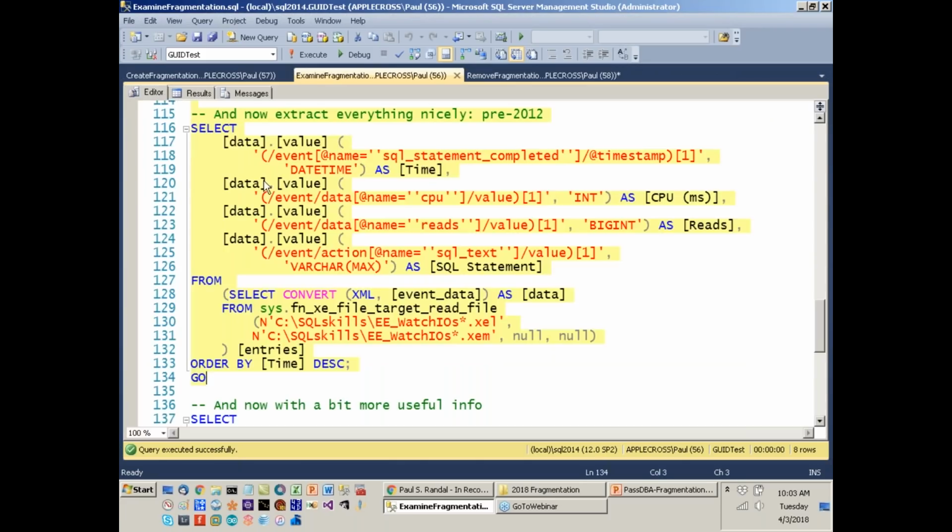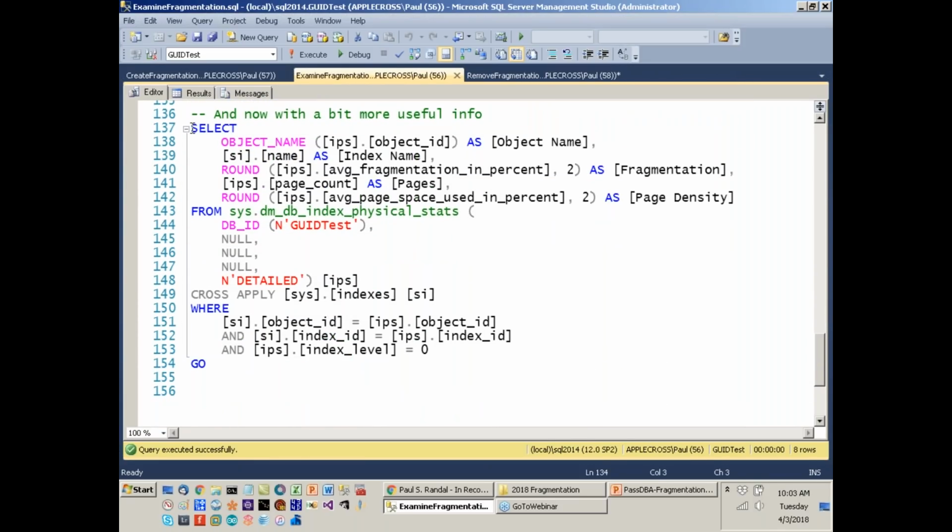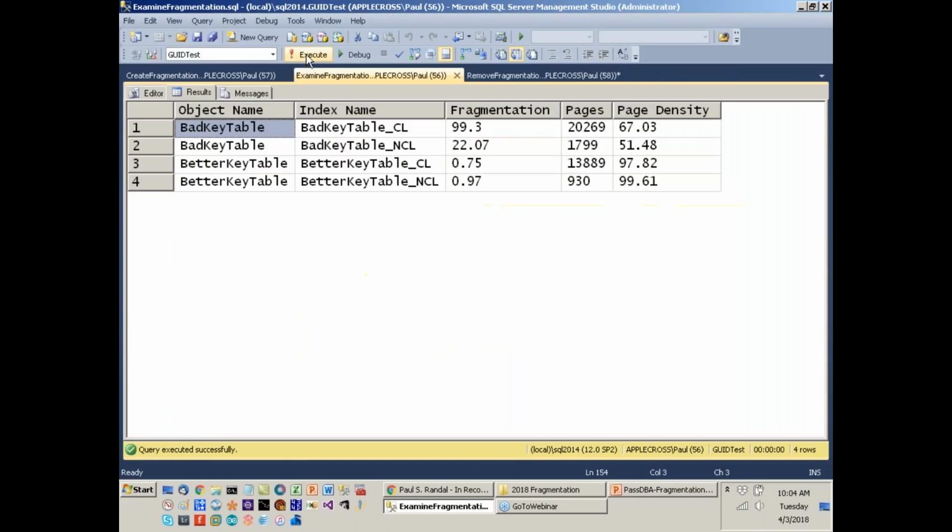But let's have a look at the actual fragmentation now. So this is a bit of code that's just taking the DMV, cross-applying it with sys.indexes. I'm doing a detailed mode scan, and I'm prettifying the output and only looking at a few of the columns. So we can see here that our bad key table has almost 100% fragmentation and low page density, 20,000 odd pages. The same number of rows in our better key table clustered index has less than 1% fragmentation, almost 100% full, and far fewer pages. Again, scale that up to millions and millions of pages, and there's a big difference there.